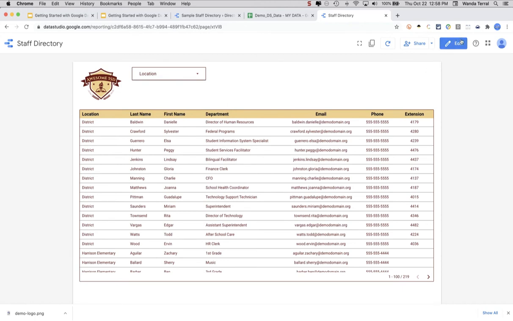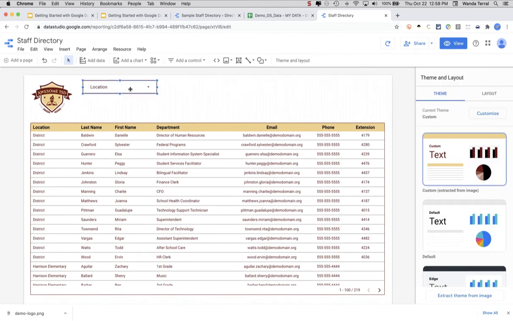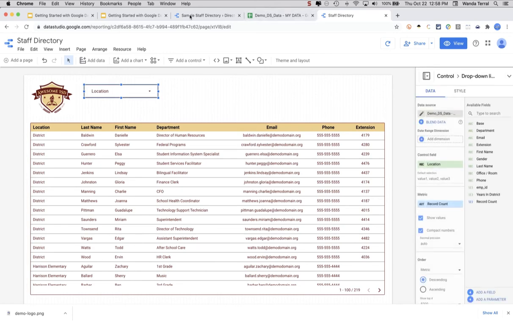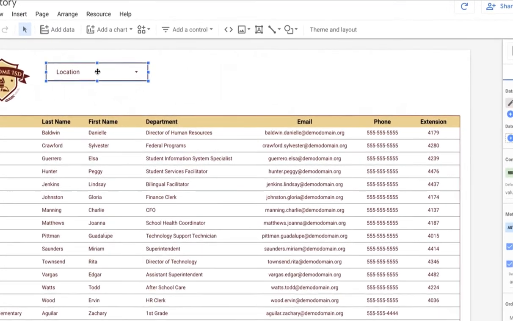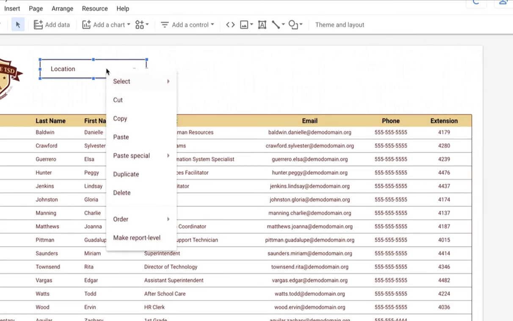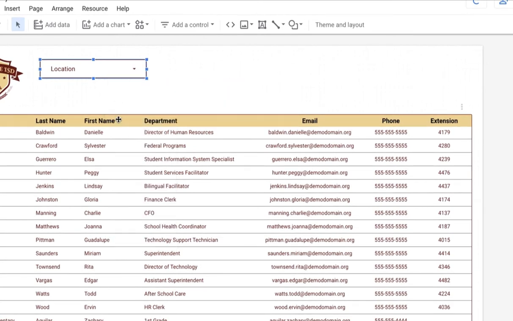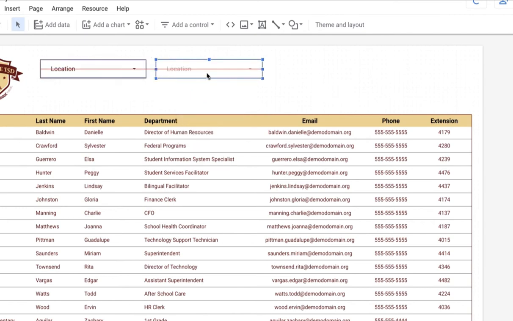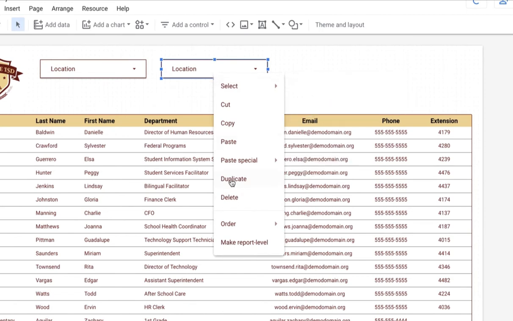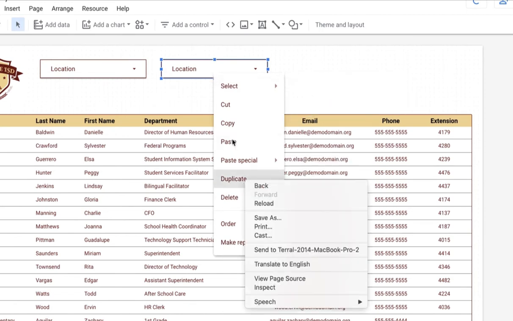And then if I want to create filters for other things, like over here on my sample, I have one for location, I have one for department, I have one for last name. What I'll do is come over here and select this, and I'll copy it, and I'll paste it. And then I'll do the same thing for a second one. I can also just say duplicate.